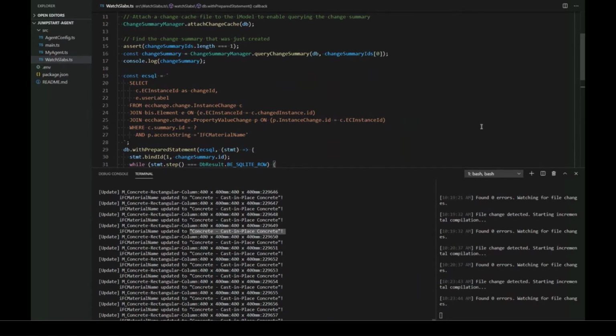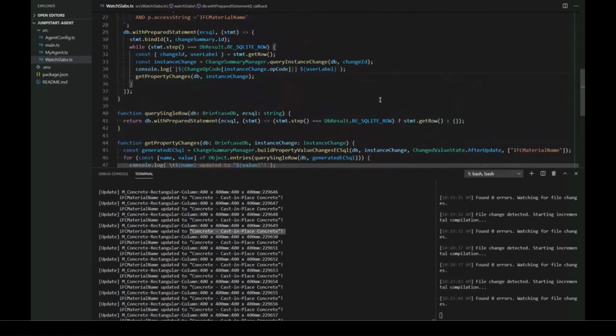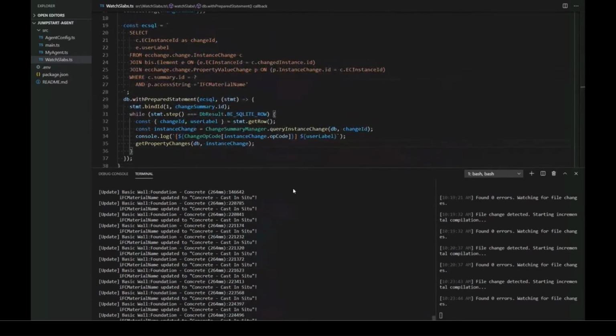So now we can actually kind of consider this almost done, right? The last thing I said was I only cared about slabs. So, we see some walls here and stuff like that.